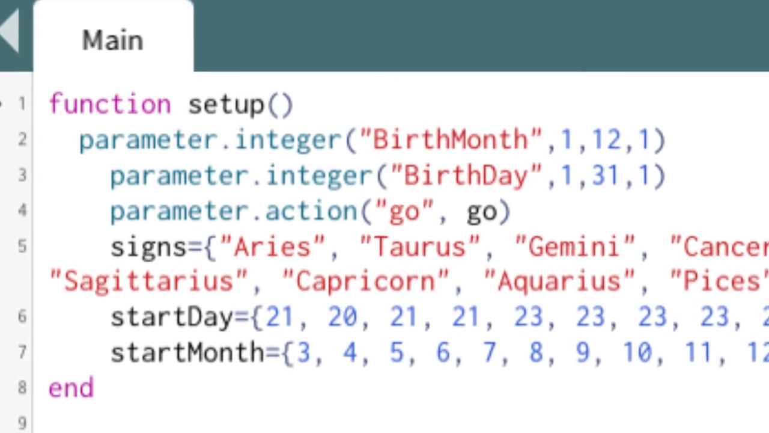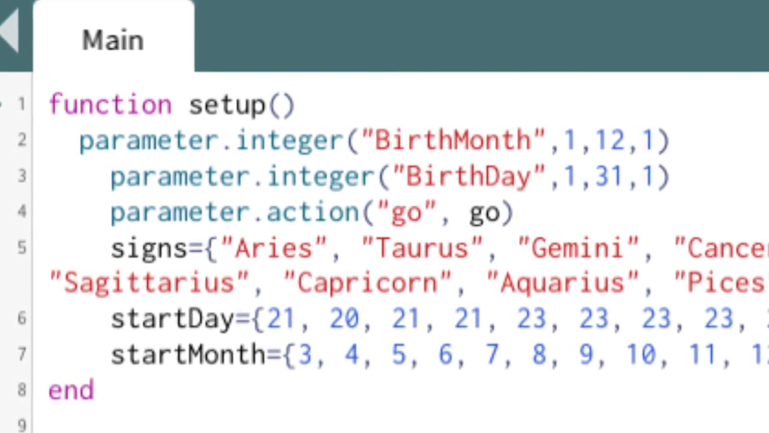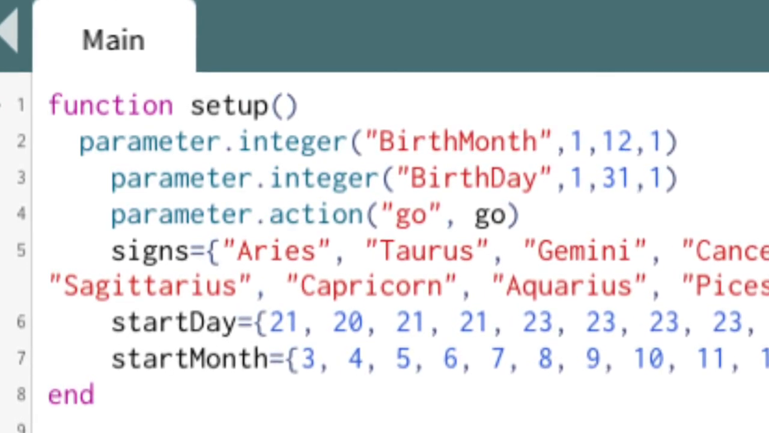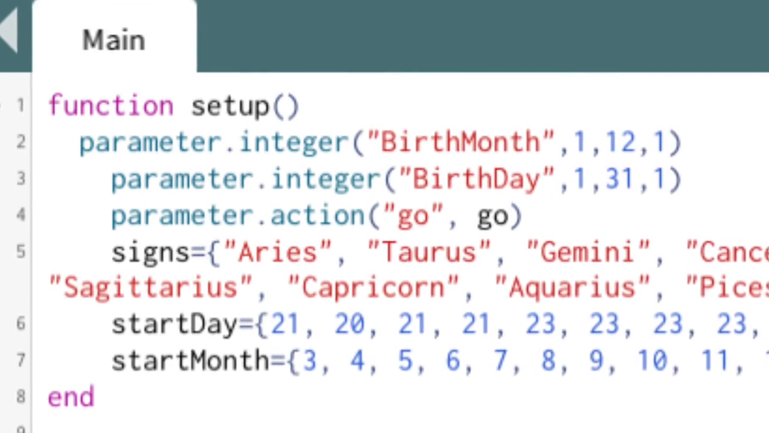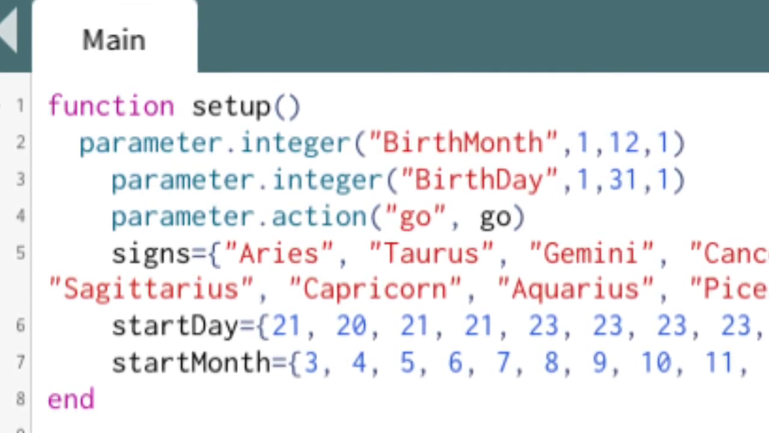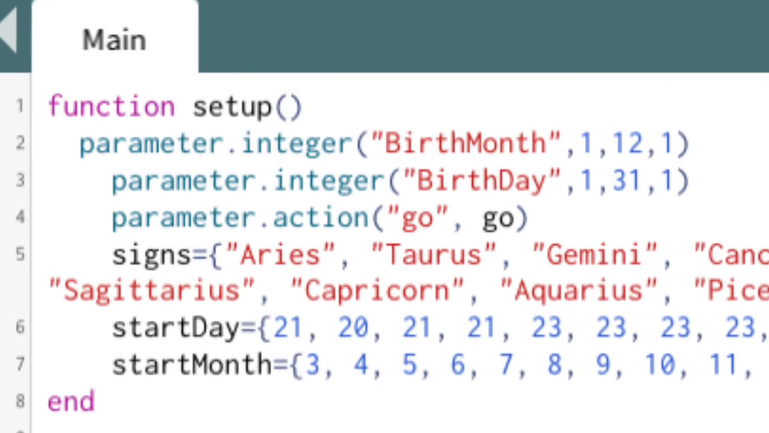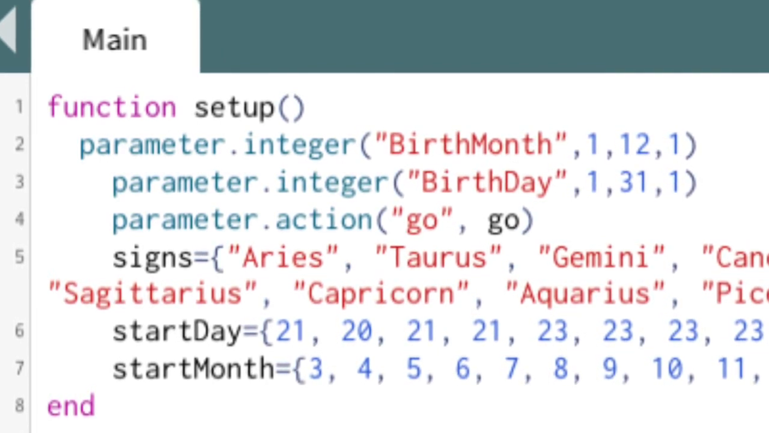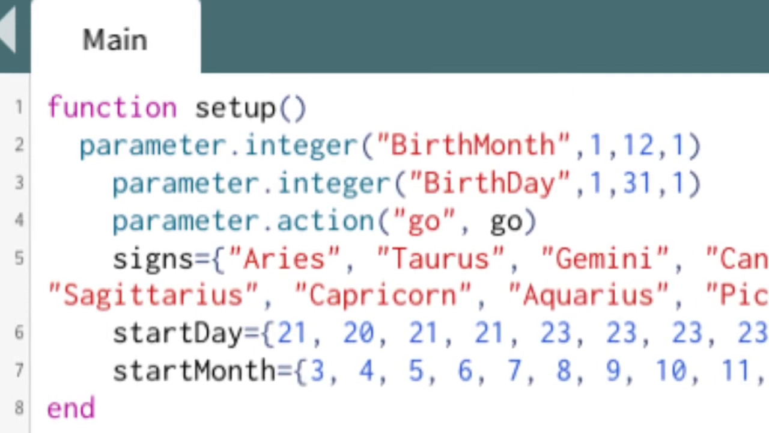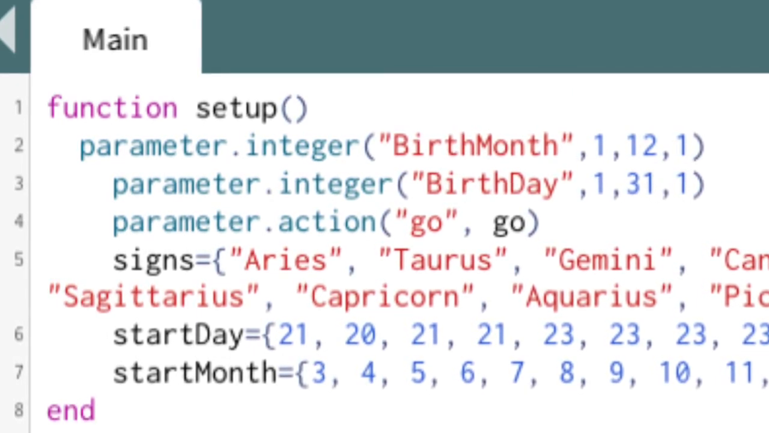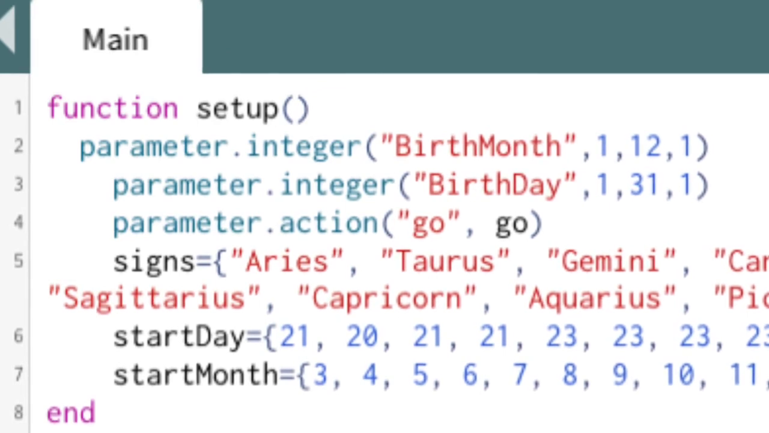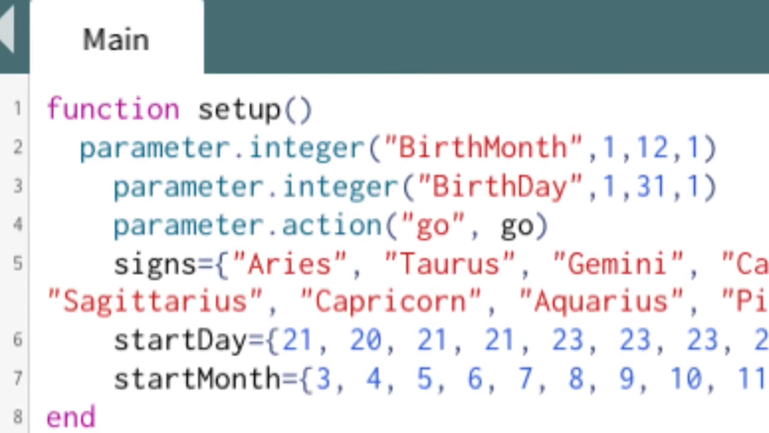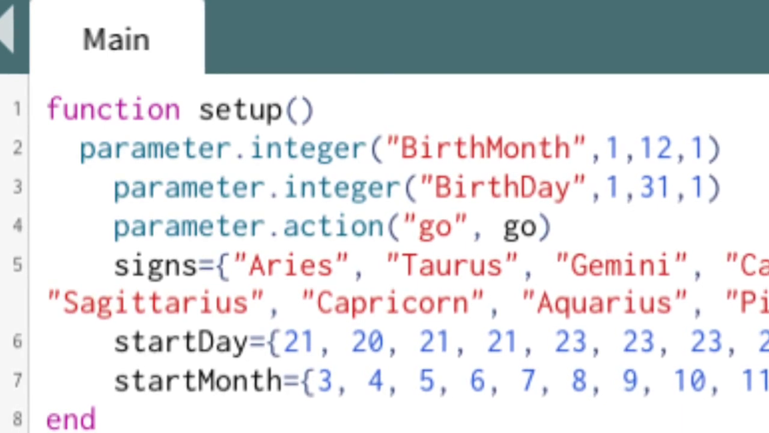The next three lines create tables or lists of data that store the signs of the zodiac, the day of the month each sign begins, and the number of each month. For example, March is 3 and April is 4. The function ends after that, so the iPad knows to launch the program. At this point, the program is ready for the user.